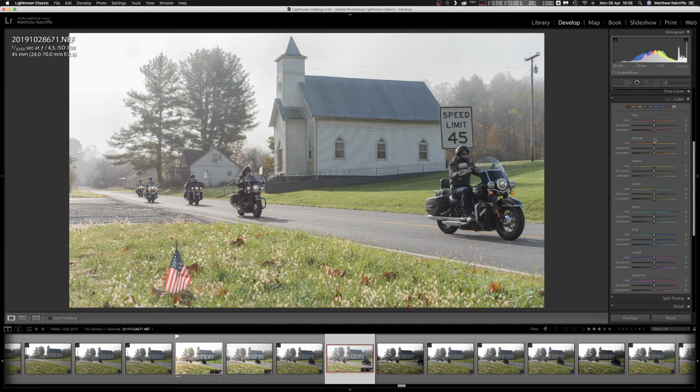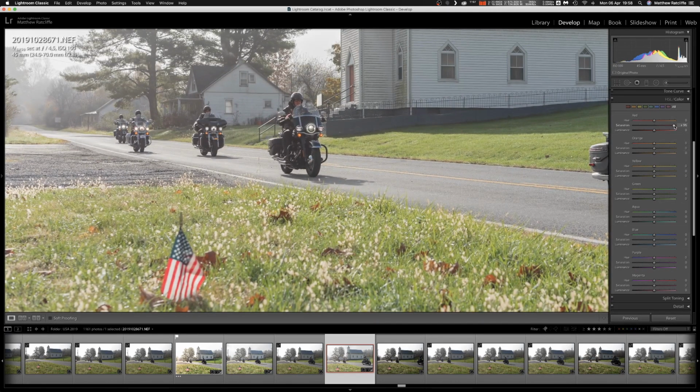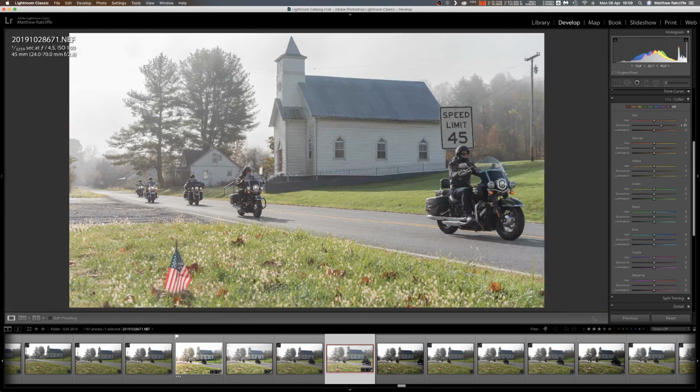So I'm just going to adjust those quickly. The red, you'll see it won't adjust much, but if I take the saturation of the reds up, you'll see that I'm adjusting the flag. So what I'll do is I'll actually take that up quite a bit just to give the flag a little bit, and I'll show you a before and after of these.